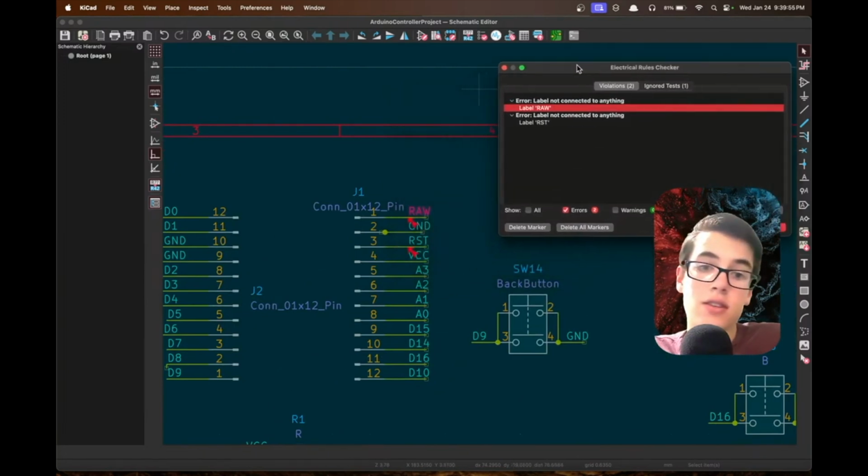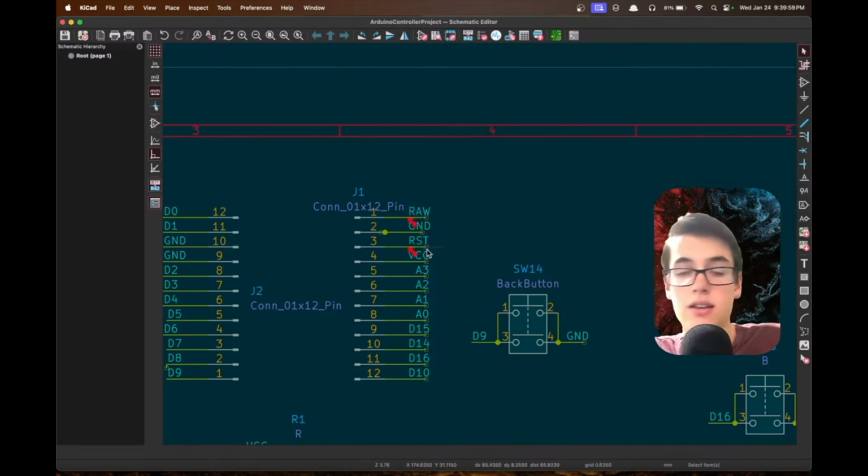Now, this is intentional. It's because we don't have anything to connect to these two. We don't need to connect anything to reset, unless you wanted to add a reset button, you could just do the same thing as this, but with reset on this side. But in our case, we don't want them to be connected to anything.